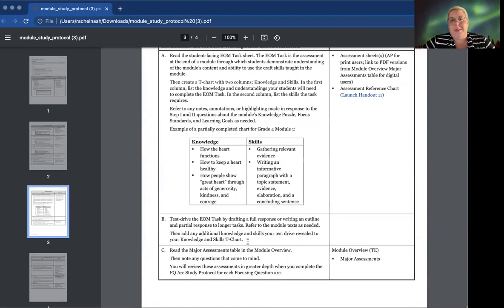Actually completing the EOM task now as a student, kind of putting yourself in a student mindset, is great because it not only gives you maybe a model to show at some point, but also really gives you the experience of what texts do I need? What charts do I need to refer back to? What prior learning, what lesson? It really helps you think as a student and see what information you would need from the module up until the EOM to be able to complete it successfully.